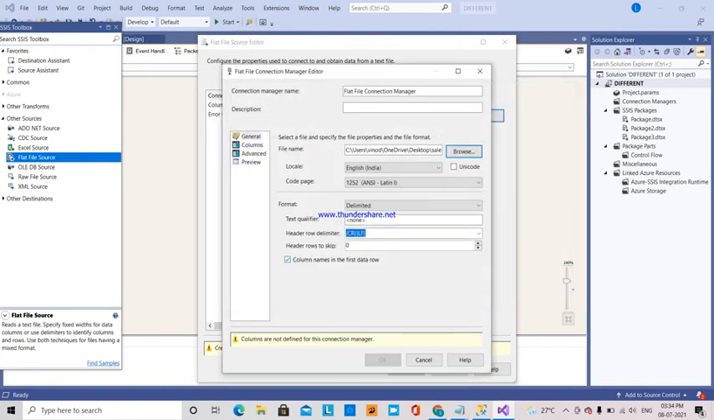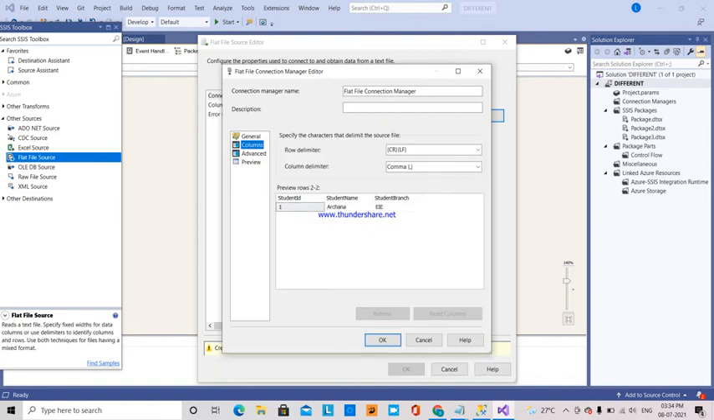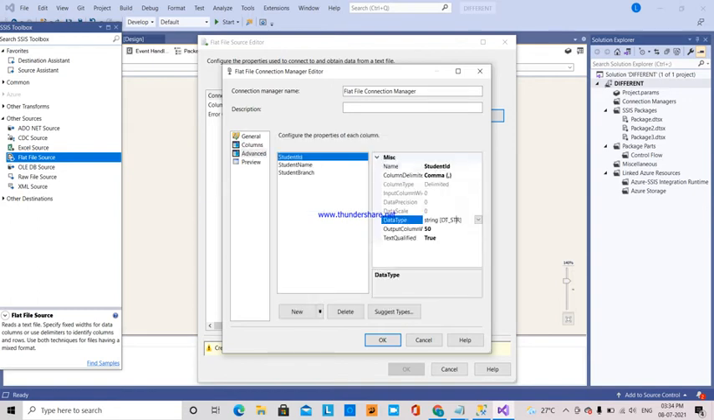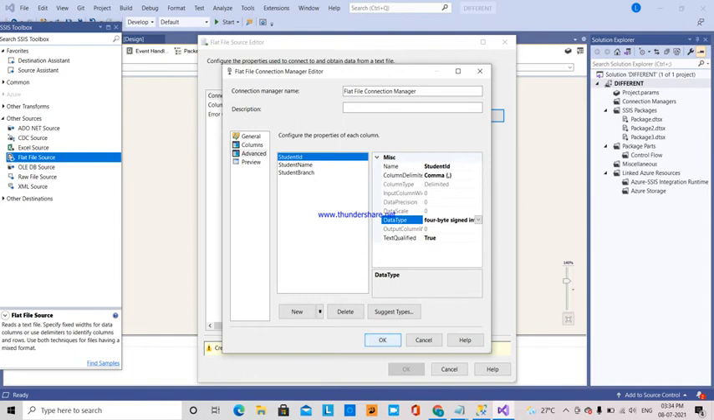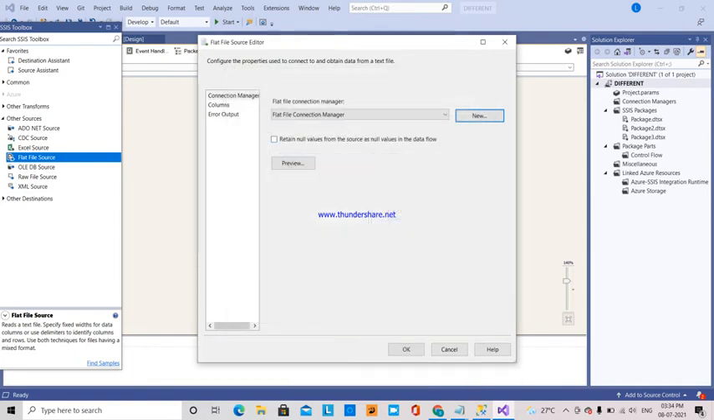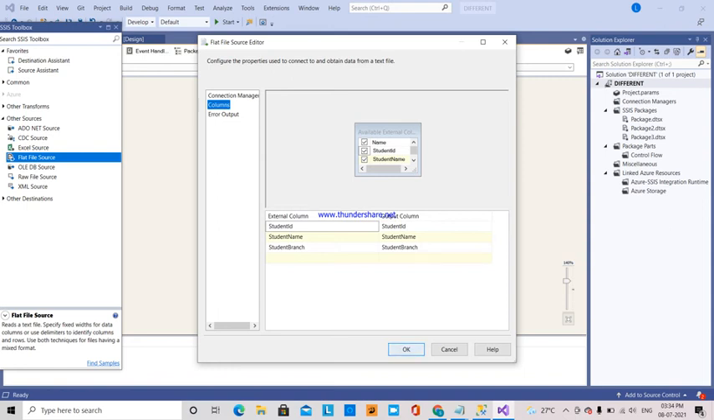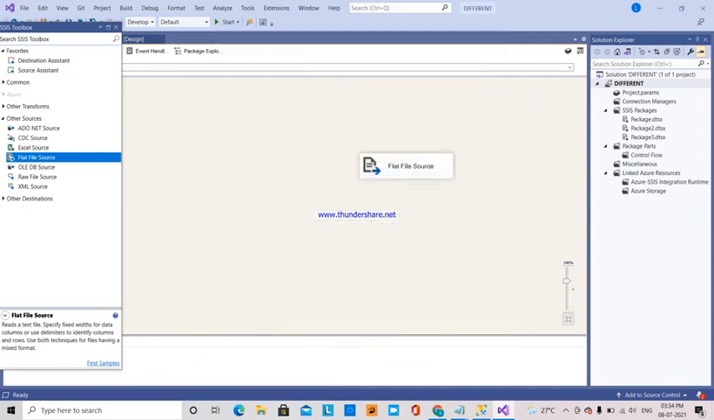So I have that. You can see there is only one row, Archana EIE. In Advanced, you can see student ID is string, so I'm going to convert this. Hit OK, and we have all the columns. Okay, now the flat file source is ready.